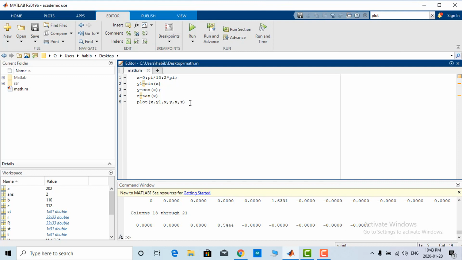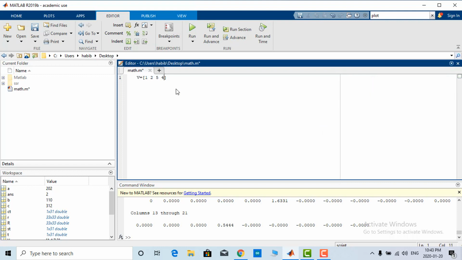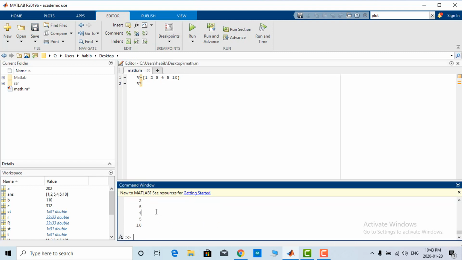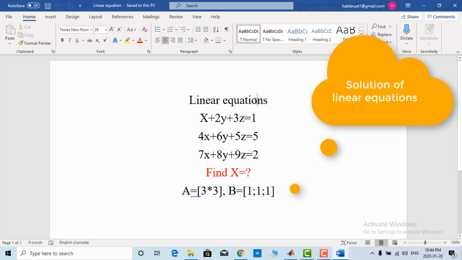Now I want to show you some vectors. How can you work with a vector? All right, see, b is equal to 1, 2, 5, 4, 5, 10, and now run it. Okay, you will see what I wrote, 1, 2, 5, 4, 5, 10, in the output. If you want to take the transpose of this vector, just write b transpose, then you will see it's just the transpose. Okay, all right.